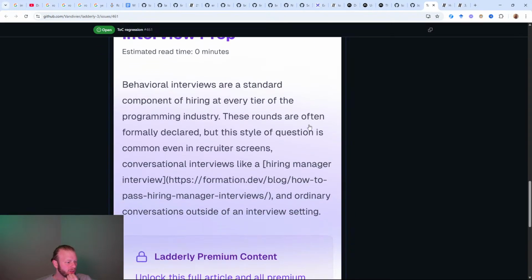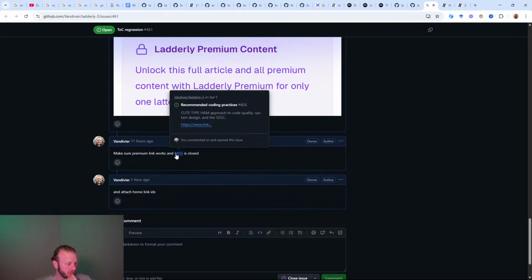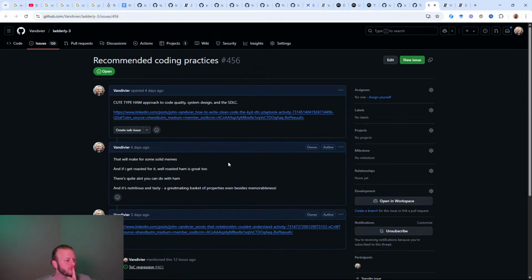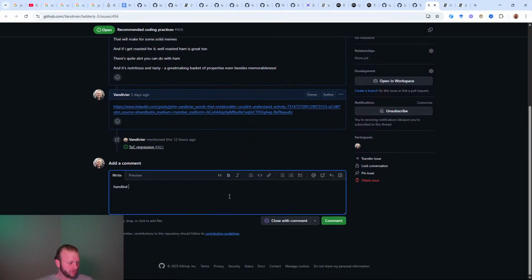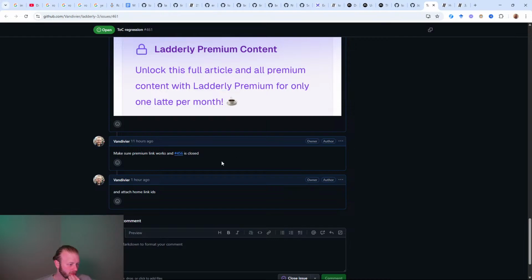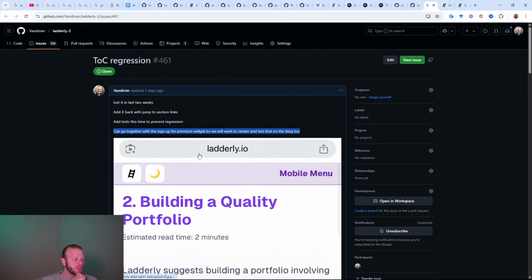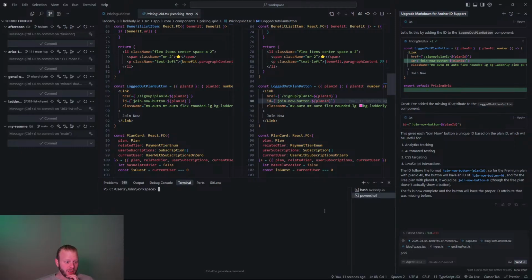And this part I fixed. Make sure premium link works in 456 is closed. Premium link works. It does, and 456 is closed. Okay. And attach home link IDs, which I did. Okay, so really the thing is like tests. Okay. I can add some quick unit tests.